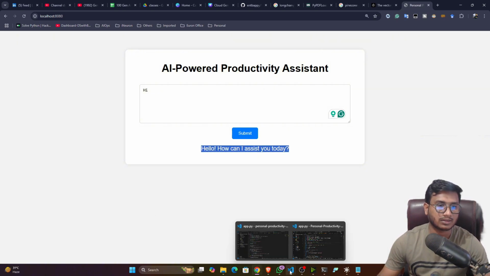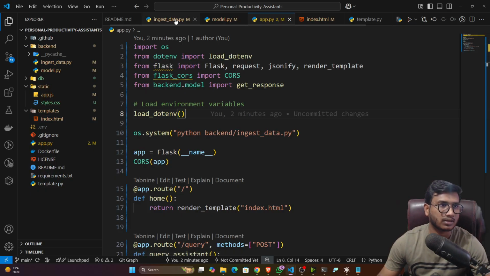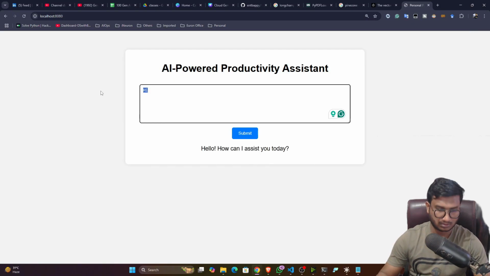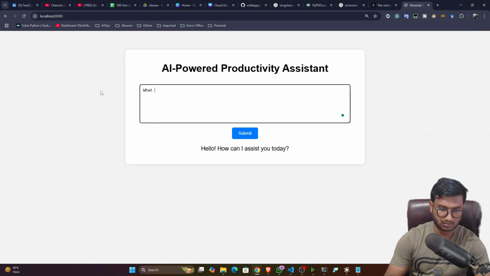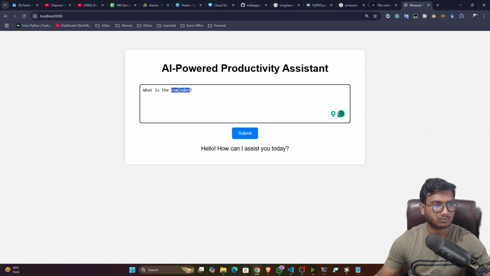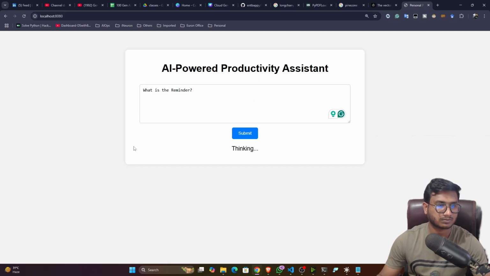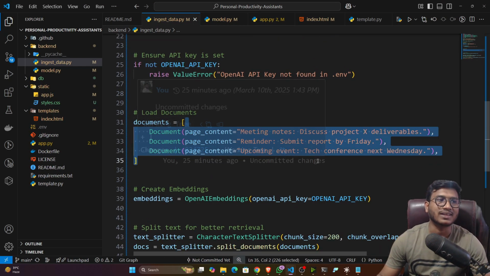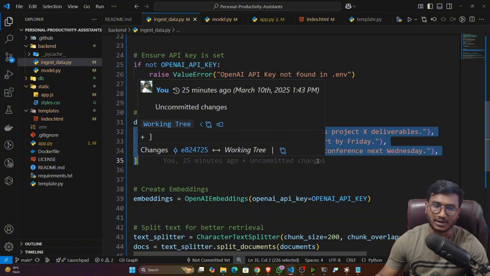Now you can ask the query. Let me show you my data, this is what my data is all about. So here I will ask, what is the reminder? Now see, it is telling that the reminder is to submit the report by Friday. Now if I show you the data, the same thing I have written in the data. Okay, now you can ask anything regarding your personal productivity, whatever data you are using.